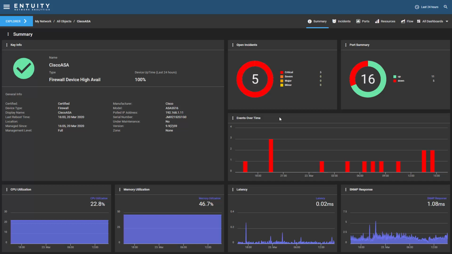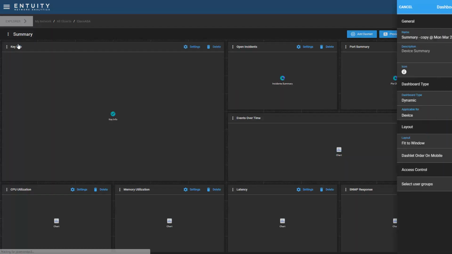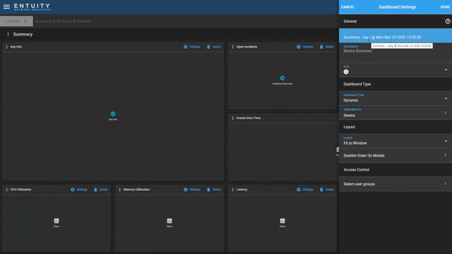I'm going to create a duplicate of the dashboard by clicking the triple dot menu icon to the left of the dashboard title. You'll notice this menu allows me to duplicate the dashboard but doesn't offer an edit option as it's a read-only dashboard. I'll rename the duplicate dashboard to Summary. This will allow it to supersede the previous standard one.